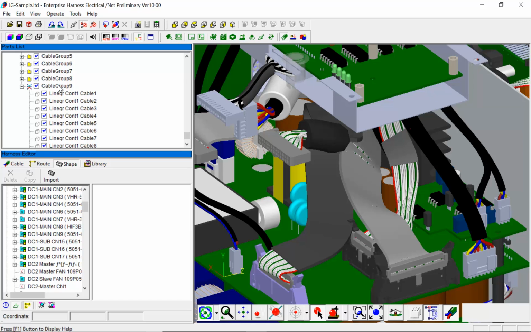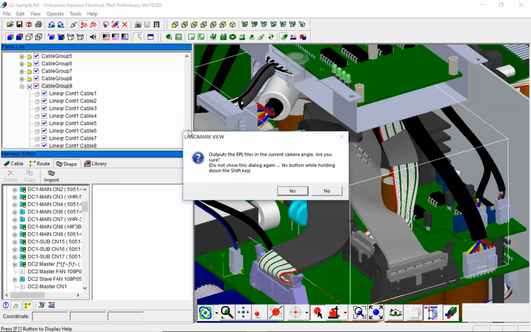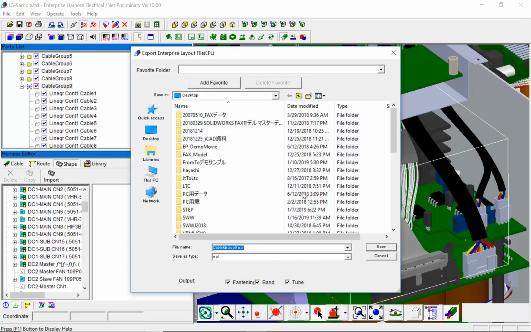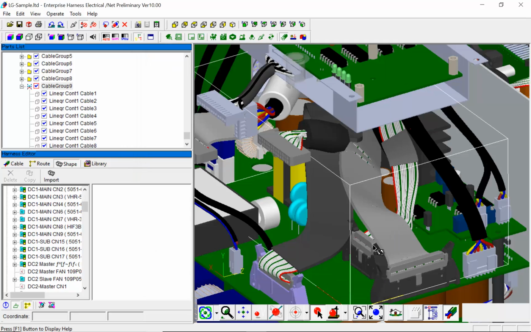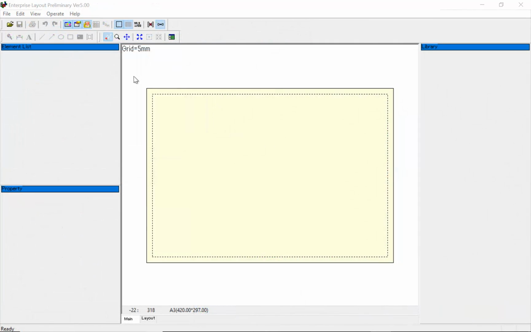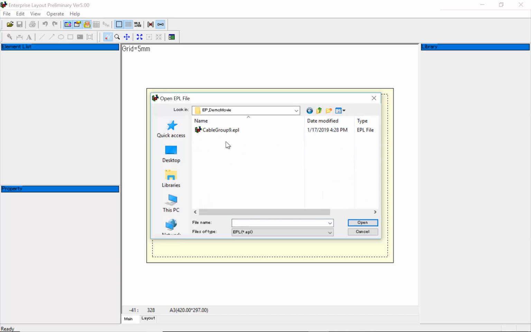The Enterprise Layout file can be saved from the model tree and saved to a location on disk. This allows this file to be sent over to a dedicated detailer if needed, or in this case, we're going to open the file on the same computer. With the Enterprise Layout application open, we can now bring in the file from the 3D environment.